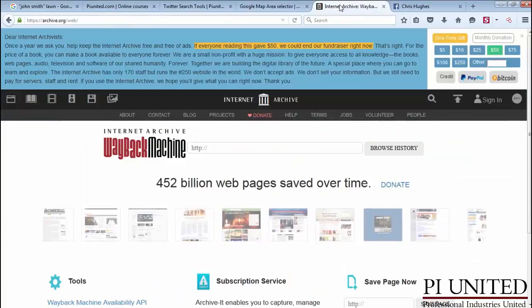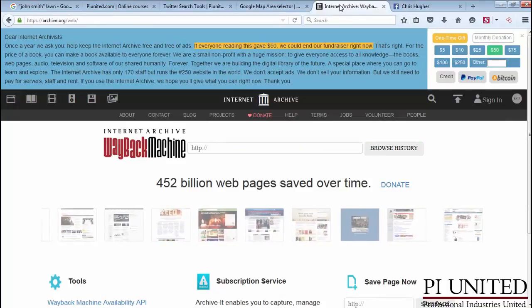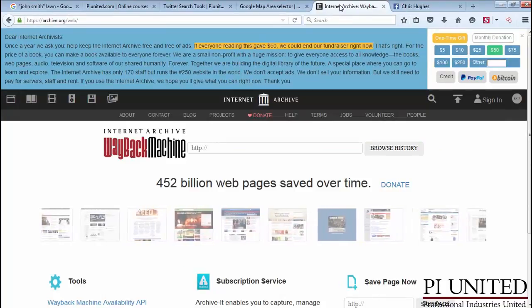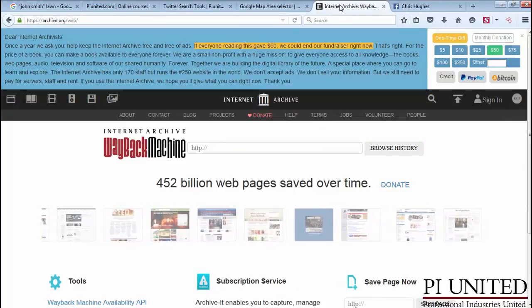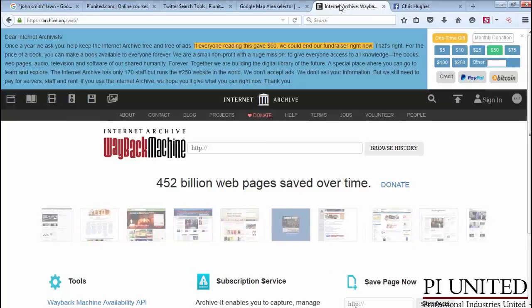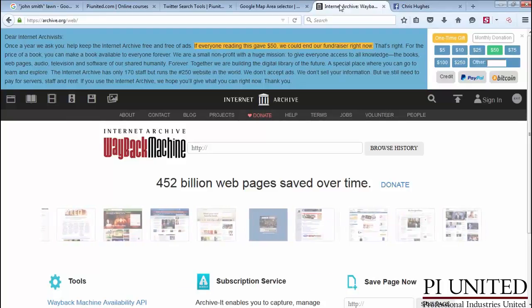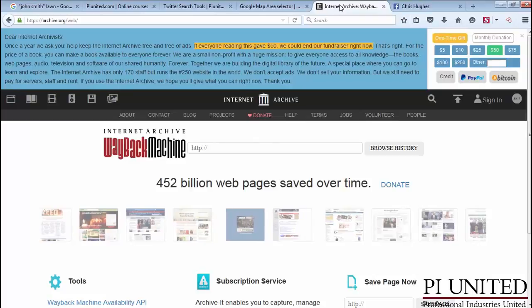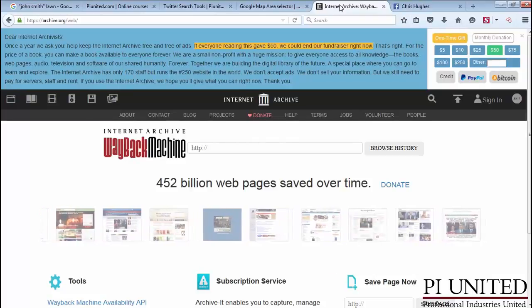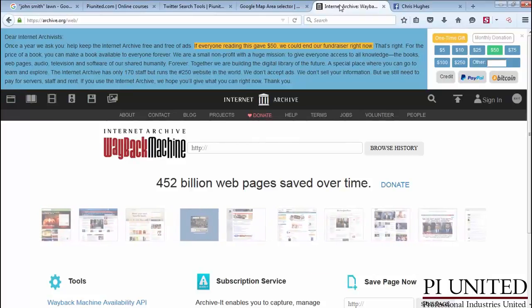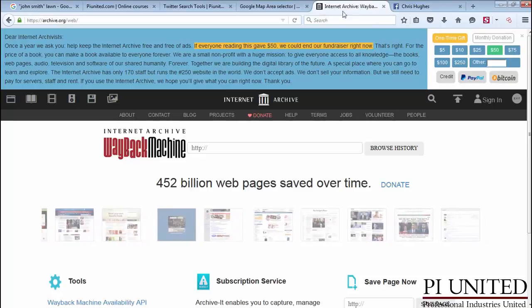So that's Wayback Machine. So that's getting historical information, because new information is great, but when it comes to skip tracing, you're not always after new information, because new information could be disinformation, it could be misinformation. So joining the dots is pretty important when it comes to skip tracing.